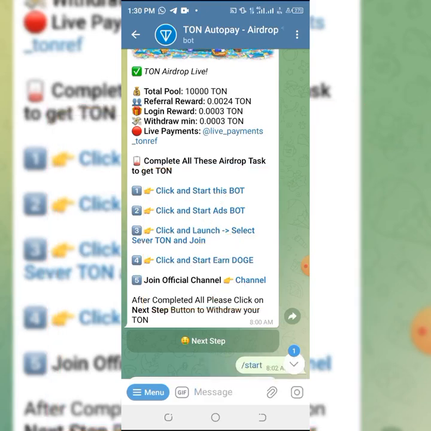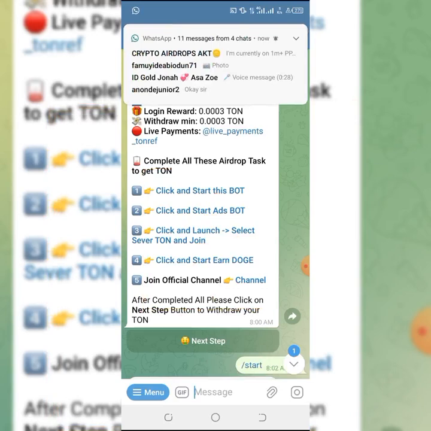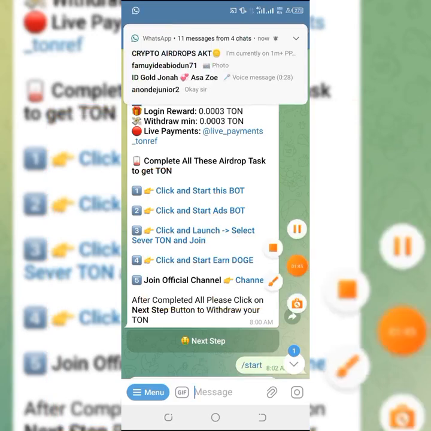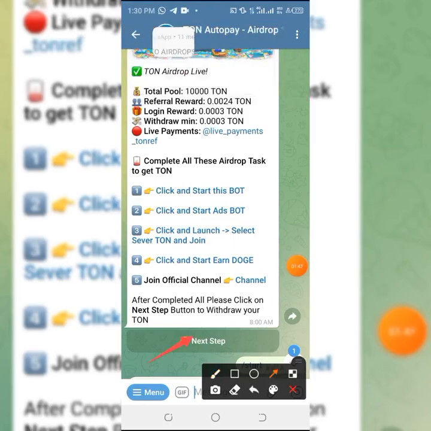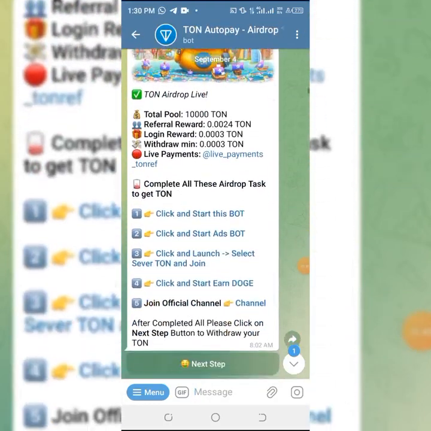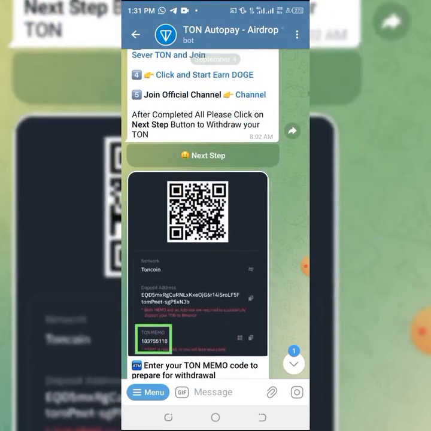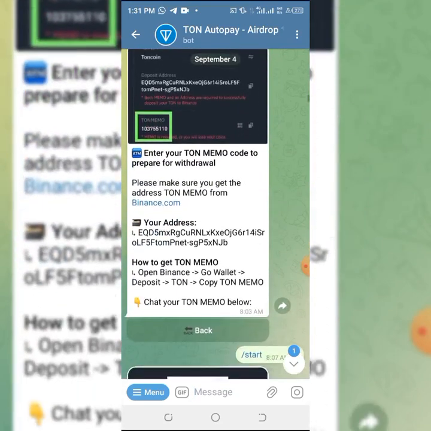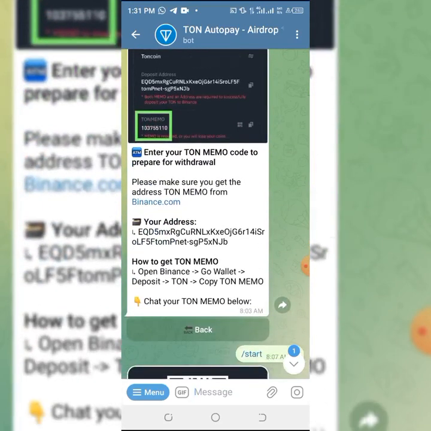Once you have done this, you click on next step. It will come up like this. Now listen here, they will tell you what to do: enter your TON memo code to prepare for withdrawal.